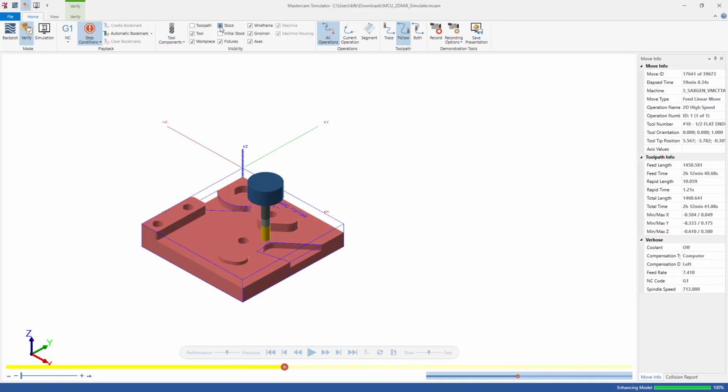On the Verify options, as you can see, we have additional options here, such as turning on or off the stock. Now, many of these buttons have 2 different states. This is off, this is on, and that is transparent. I can also turn on or off my wireframe geometry if I choose to see that or not.